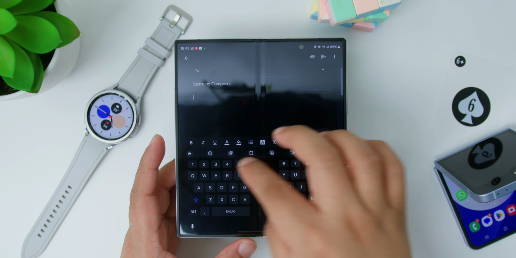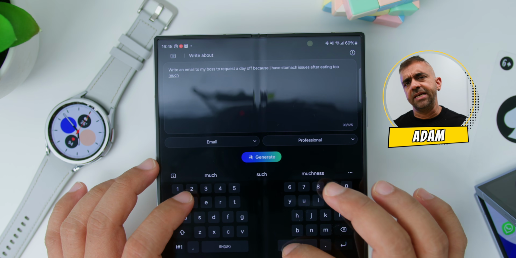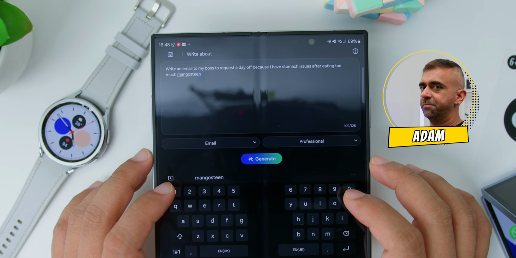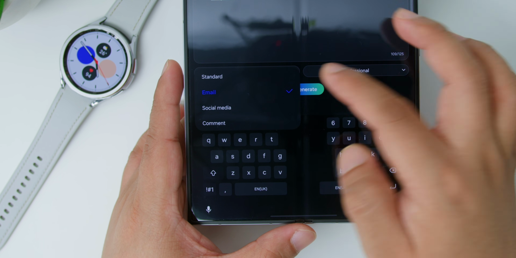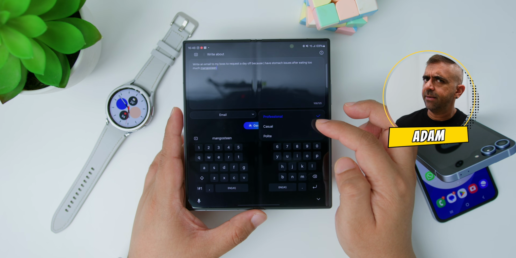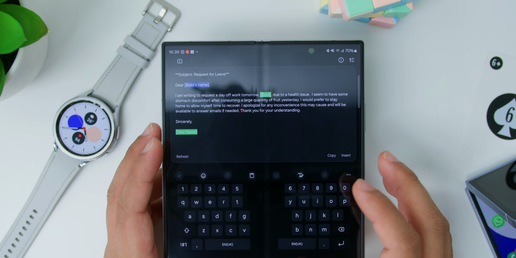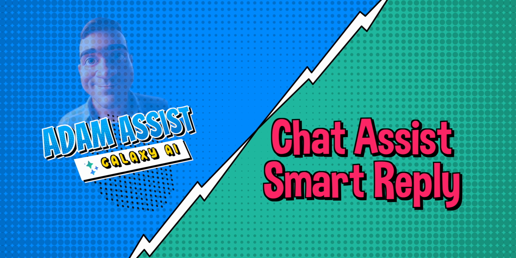Just open your email app and then hit the Galaxy AI icon and choose Composer. Next, just type something like, write an email to my boss to request a day off because I have stomach issues after eating too much mangosteens. Next, there'll be an option to choose the type of messages that you want to compose between standard, email, social media, or comment. And you can even choose the 3 types of tones, which are professional, casual, and polite. Then hit generate and snap, it is generated. Then you can either edit the generated text accordingly or just directly insert it in the email and it is ready to be sent.